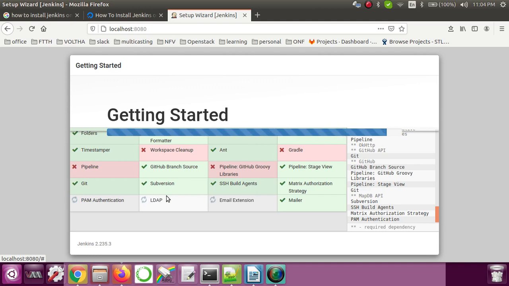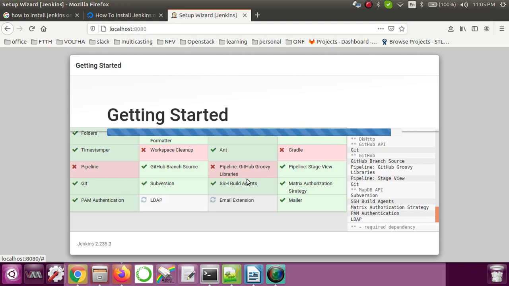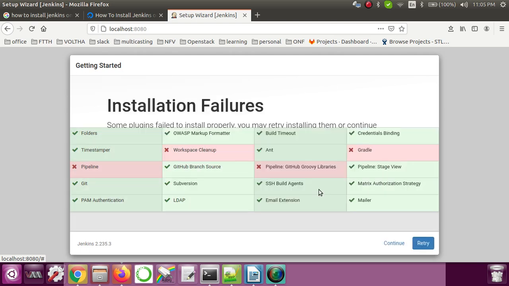So only I think LDAP and email extensions are pending. So that also will finish in 1 minute. Yeah, that is done now. So most probably we'll get there now. LDAP is almost done. Email extension is pending, and then this formatter. Okay, so looks like there are a few failures, but that's fine. We'll install it later. So let me continue.